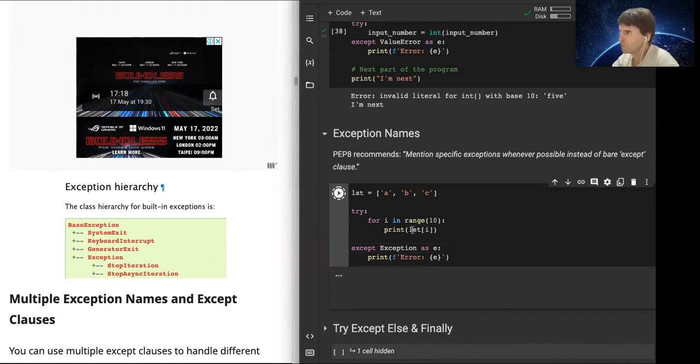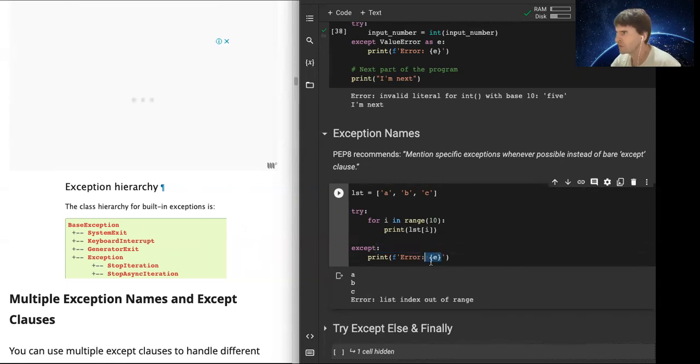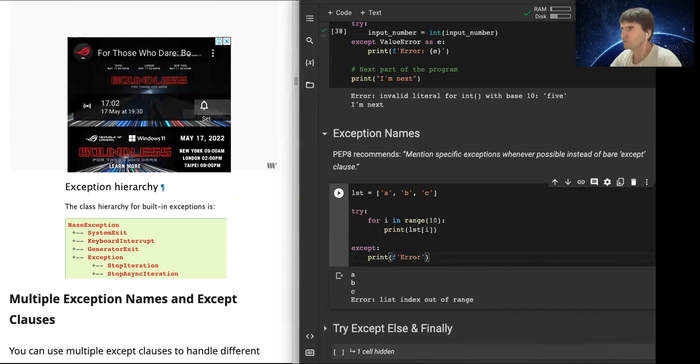So I'll just show you using Exception here. So that works. And you can also use no exception name at all if you want. So we just say except. And that works as well, but we just see an error, we don't see the information.